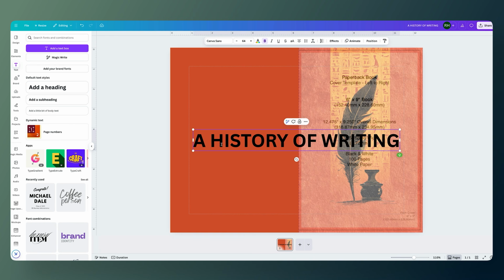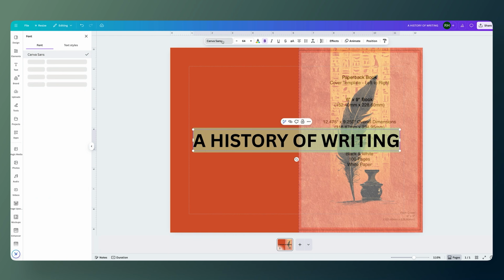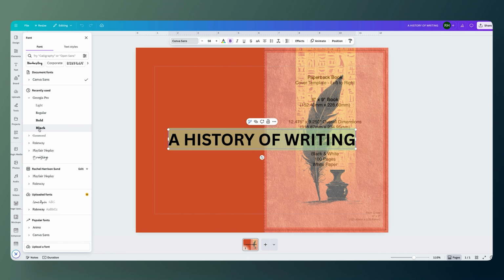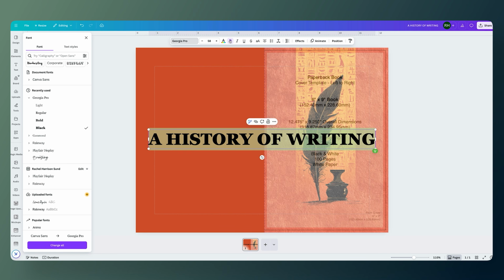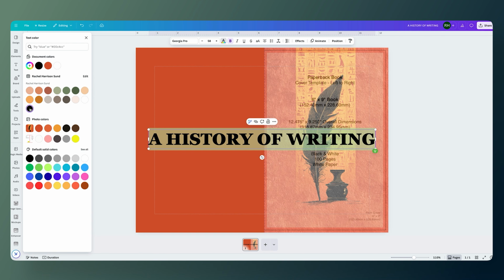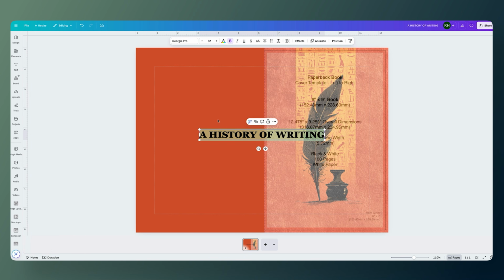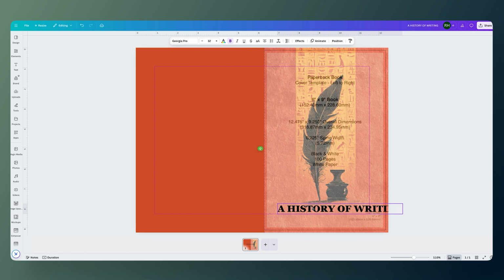A History of Writing. And I would like to change the font. So there's a lot of great fonts to choose from. I'm going to go with Georgia Pro Black. And I'm going to use black text. And I am going to shrink that right down. Bring this here. Now you're going to want to set up some margins. I am just going to eyeball it for now. I'm also going to choose my fake author name here.